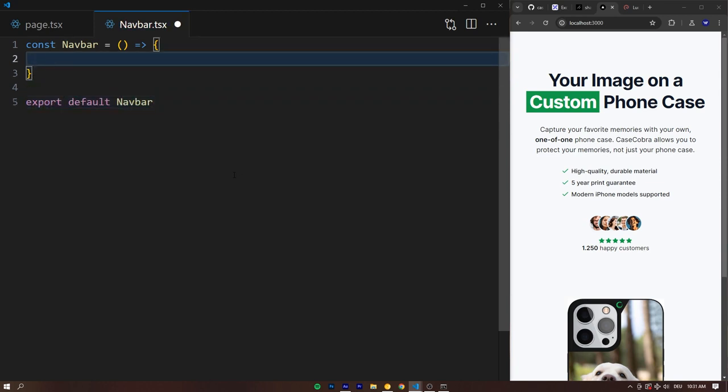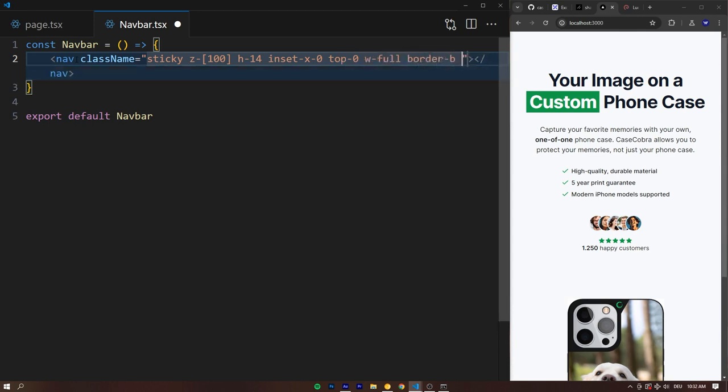Great. Now, as the top level element in the navbar, that's a convention, you're going to use the nav HTML element. It's literally made for being a navbar, so it just makes sense to use this one. And this one is going to get a class name of sticky. Let's give it a z-index of 100. There we go. We want it to be above all the rest of the elements. A height of 14, an inset-x of 0, a top of 0, a width of full, a border-b for bottom, a border-gray-200 to kind of separate it from the rest of the page, a background of white/75.